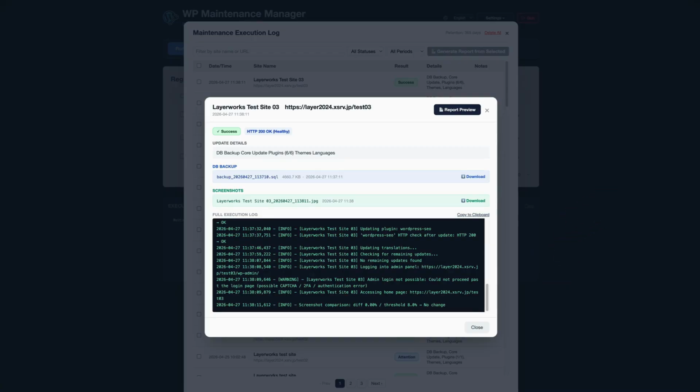The Database Backups section lists every backup file the agent has saved for this site. Each entry shows the file name, for example, backup, followed by the date and timestamp .sql, the file size, and the date it was created. Click the download link on the right to save the SQL file to your computer.